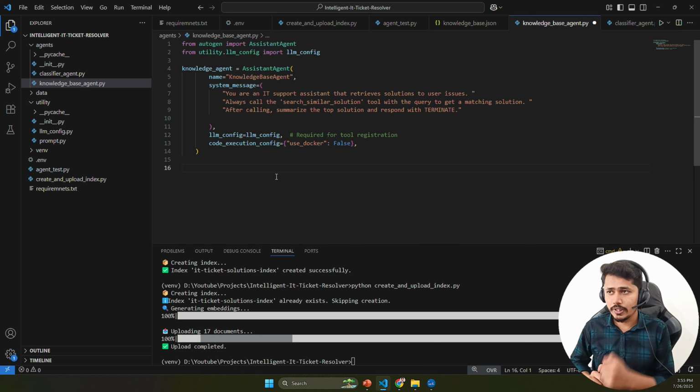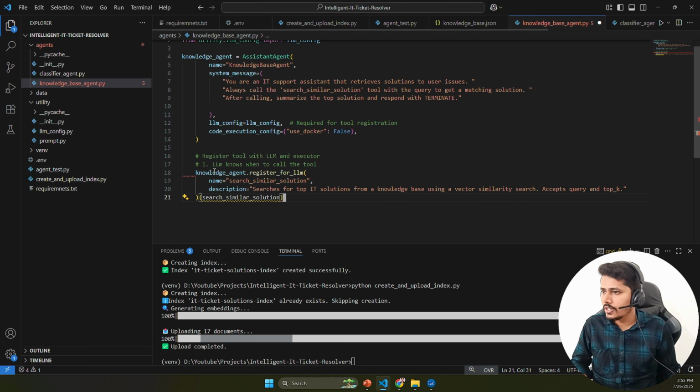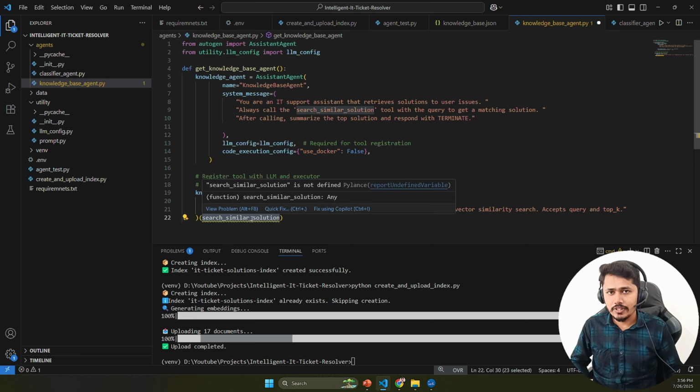And registering the tool in AutoGen is very straightforward. So let me show you that. You can see we can register the tool with the LLM executor. So knowledge agent that we have dot register for LLM. This is the function that is available inside the knowledge agent. And we just need to give the name of the tool, search similar solution, as we discussed. And the description: searches for top IT solutions from the knowledge base using vector similarity search, accepts query and top K. And then for the function, we need to pass the Python function.